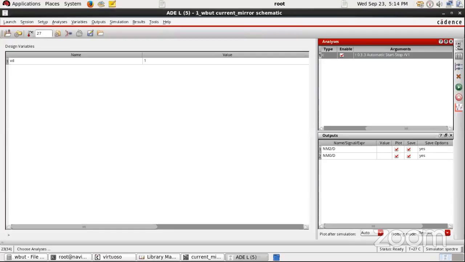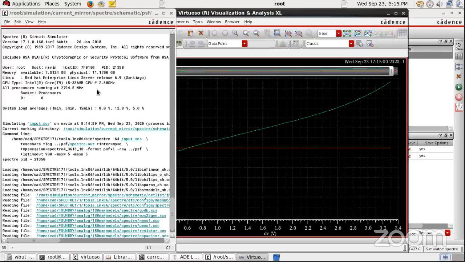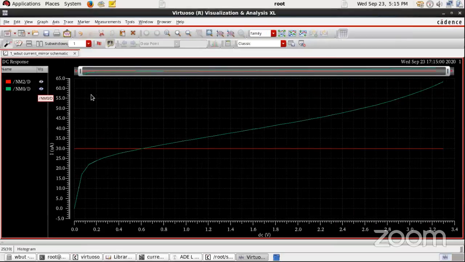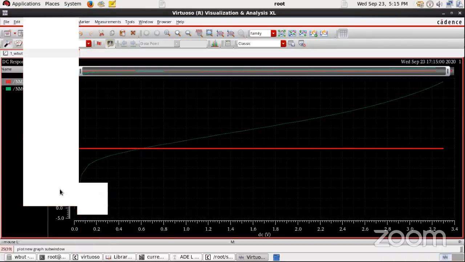That is the saturation. Right. Now let us simulate this. So yes, now we have got it. Let us hope the waveforms are visible, right? Let me change the width also.